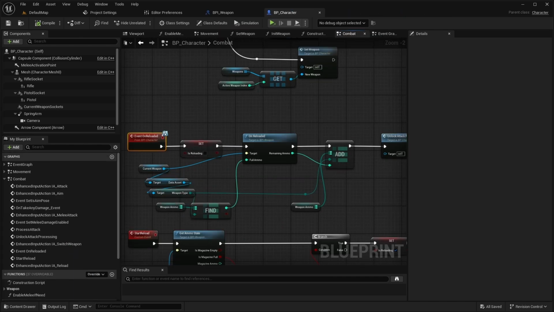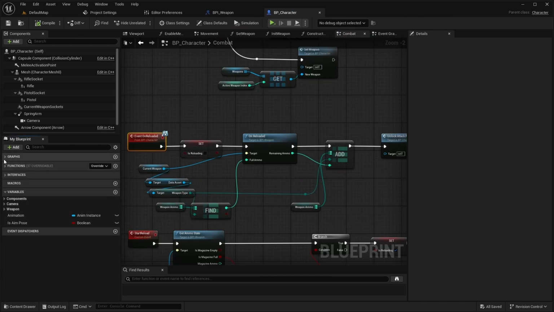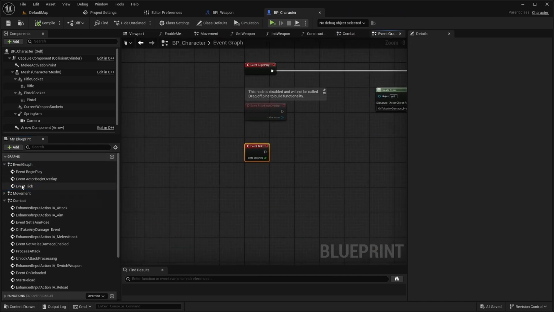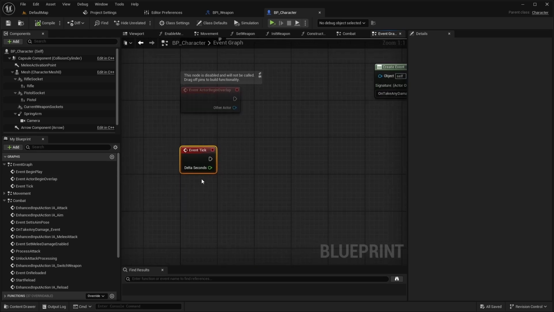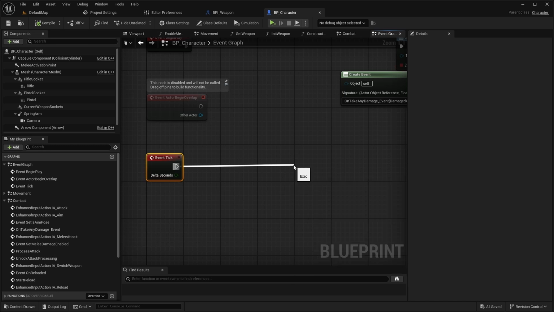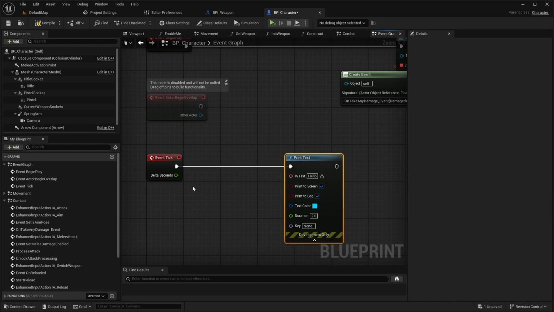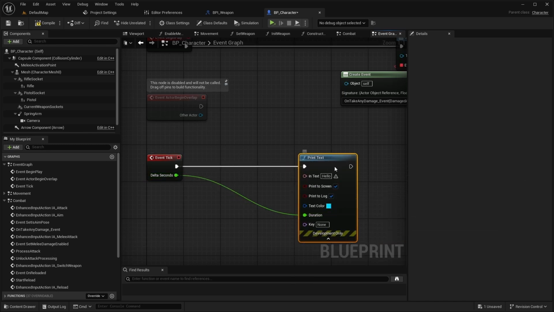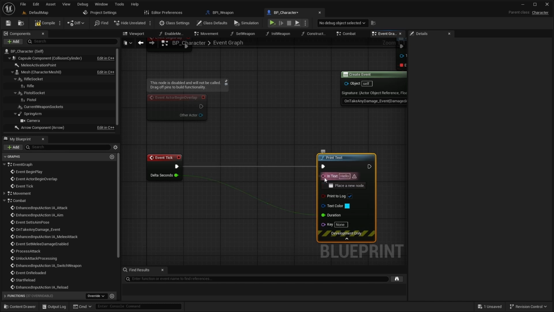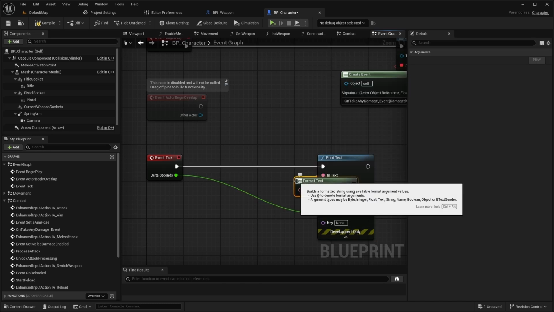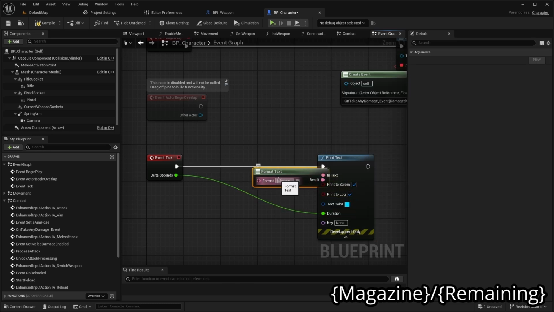Next, let's display the ammo count on the screen. Open the event tick and use the print text node with the delta seconds as the duration. For the in-text, use format text node. Set the text to magazine/remaining with magazine and remaining wrapped in curly braces.